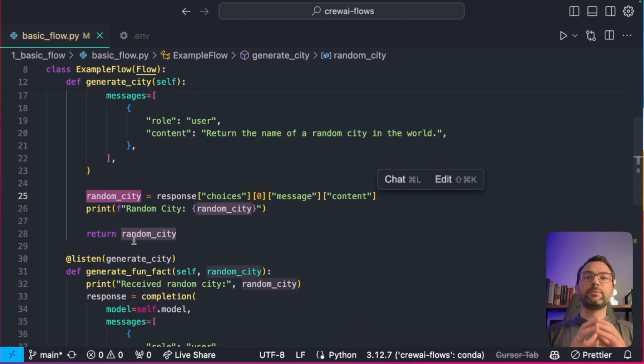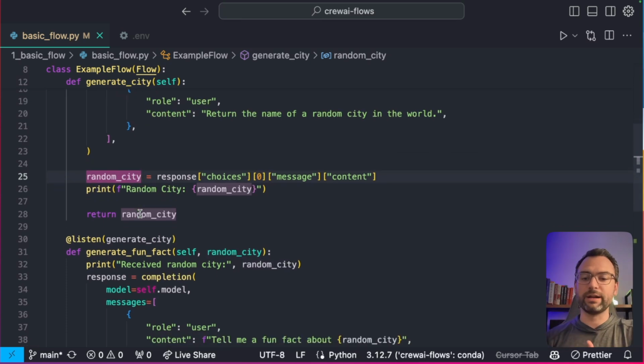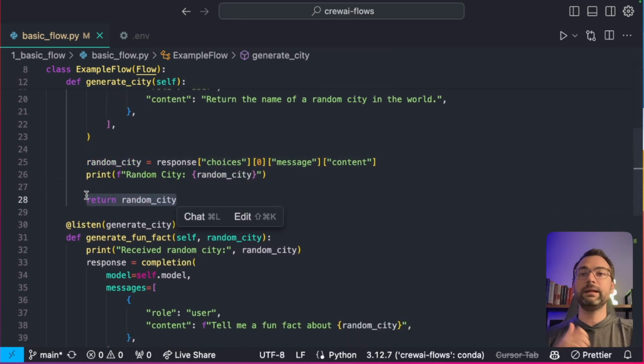And like we talked about earlier, we give you the ability inside of flows to return the value from one step to the next. So that's all we're doing here. We're going to go, okay, cool. I just made that random city. I'm now going to return that city so that everyone that's listening to the generate city function to get finished will all have access to this random city that we just generated.